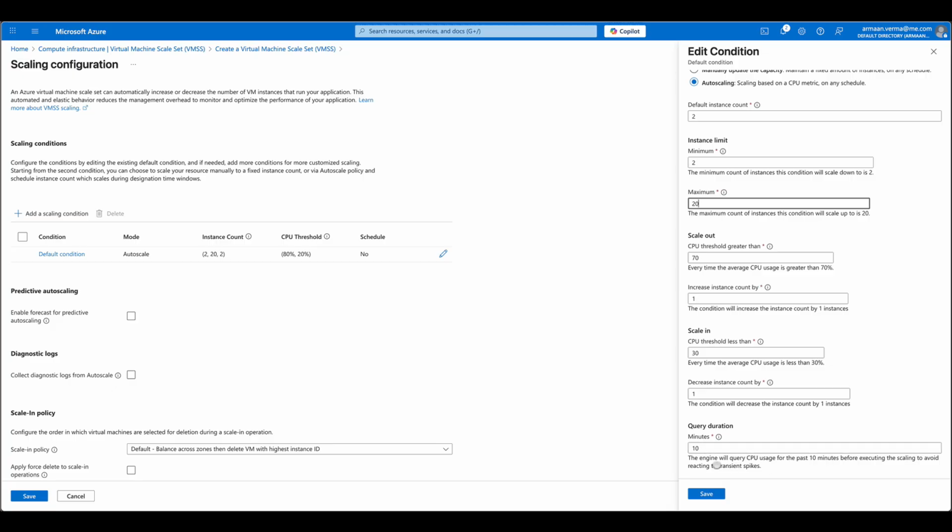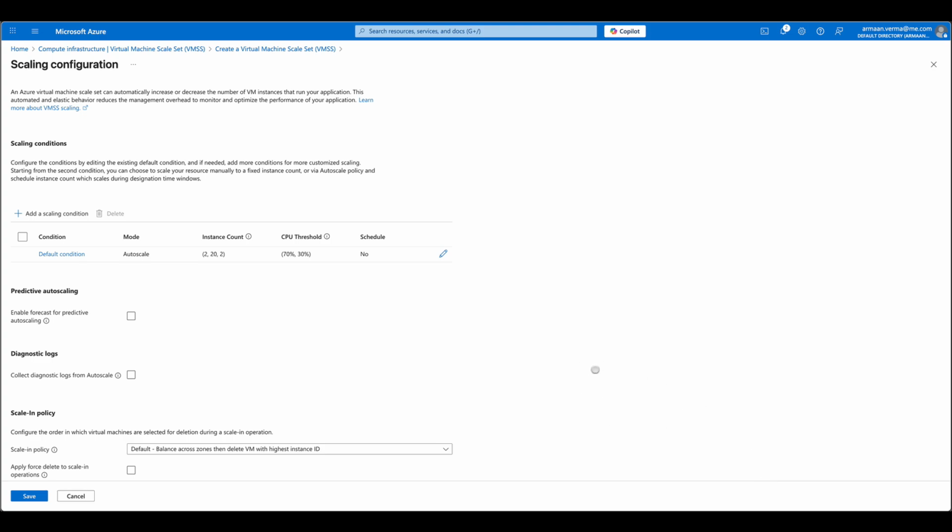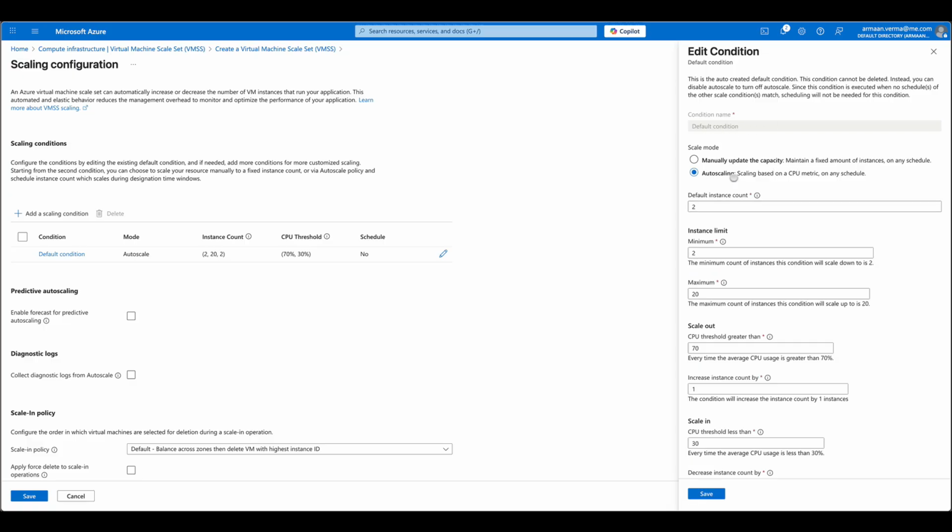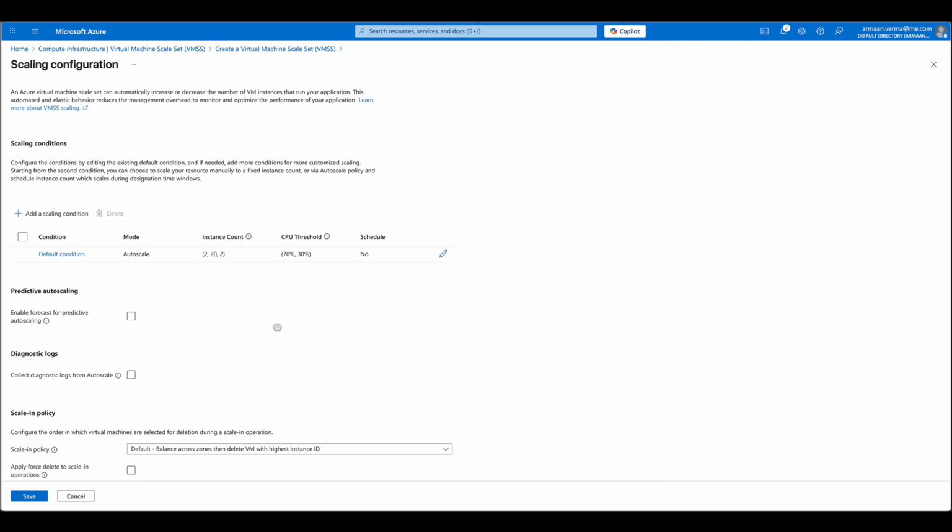The engine will query the CPU usage for the past 10 minutes before scaling the device. So I think the default is 10 minutes. Let's try with 5. What happens is, scale out usually happens every 5 minutes, but scale in usually happens after 15 minutes. But that is the default thing, and we have created a condition. If you don't like this name, you can also change it from default condition to any other name, but this is a system generated name.